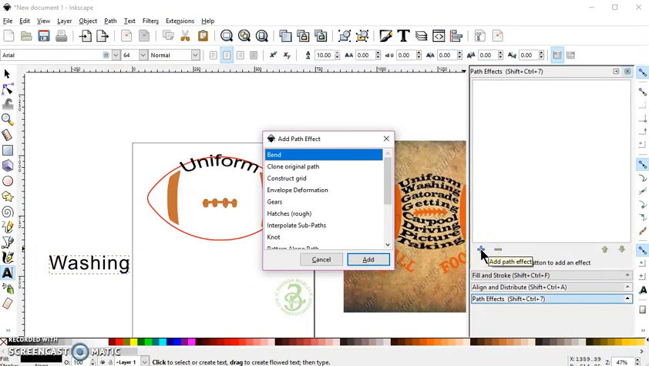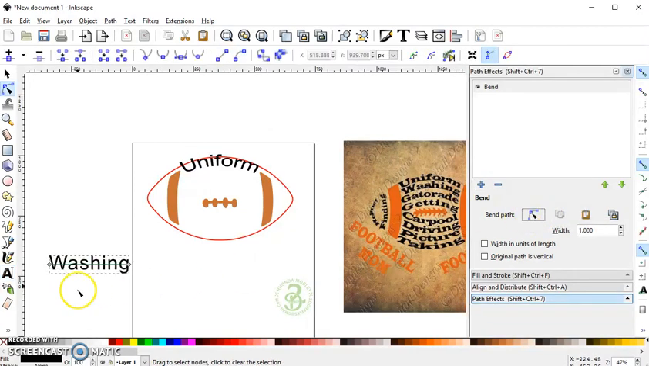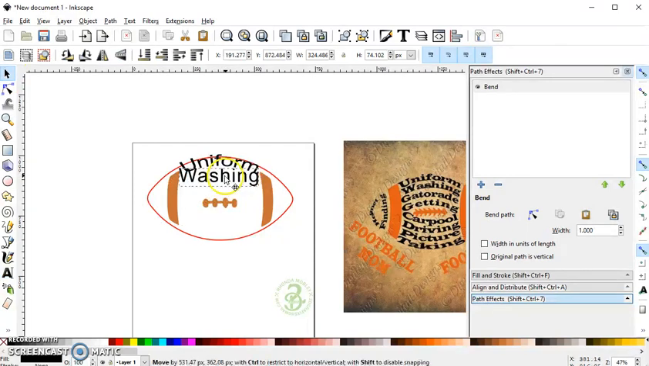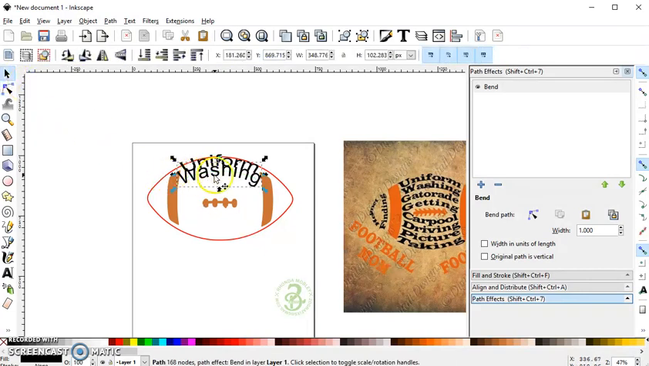Click on this little plus button in your path effects editor. Bend, add, bend path, edit on canvas. Now again, I can select this and move it up here where I want it, or where I think I want it. Go back over here to edit on canvas, left click on that line and pull it up. And then you can choose your arrow and move it into place, wherever you want it.